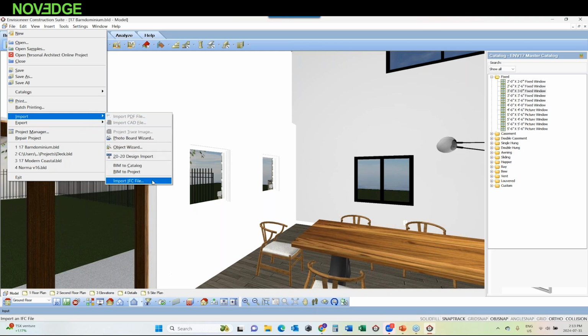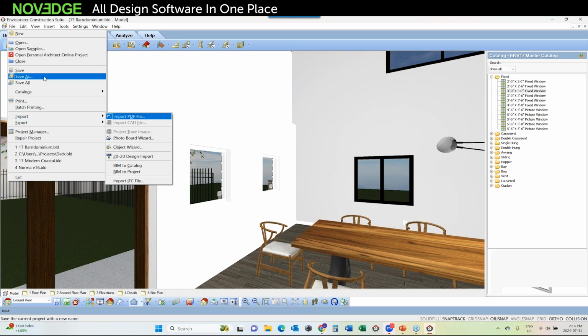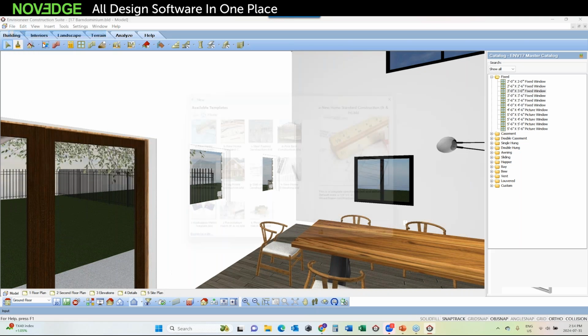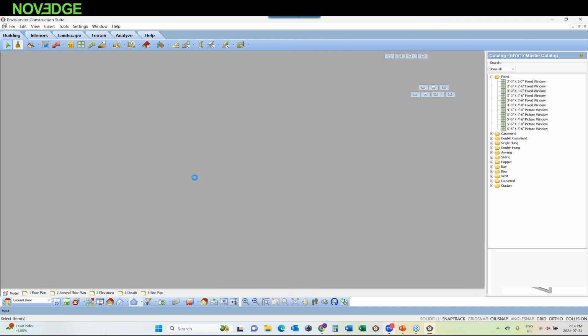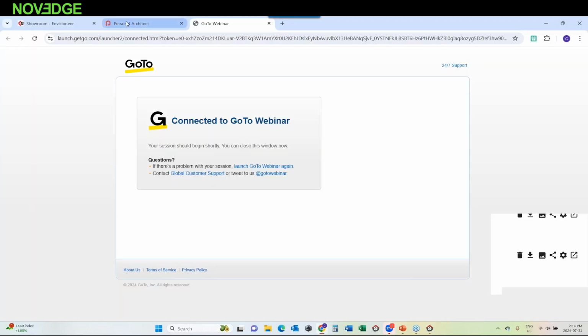We also import and export an IFC file. And with an IFC file, we recognize the intelligence of other modeling software, and we can import what they label as a wall, a window, and a door, and a roof and a ceiling, so we can build an intelligent model. Something new this year, and I'm going to click on New and start a new project that we've done, is we have the ability to bring in a project that we have started out in our Personal Architect Online.